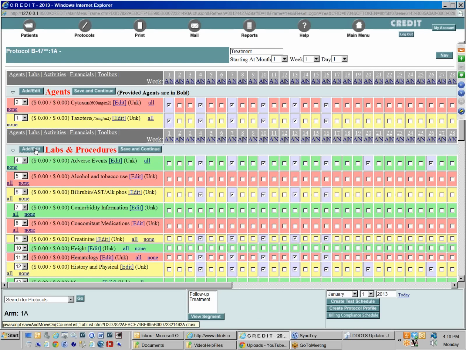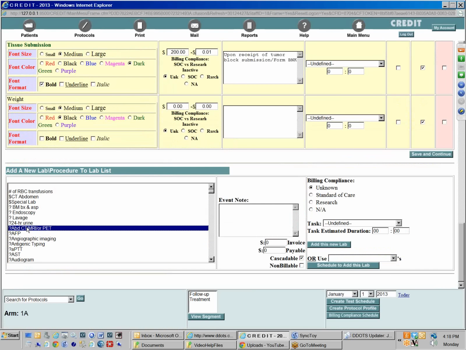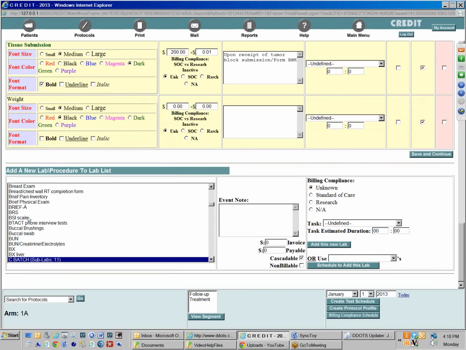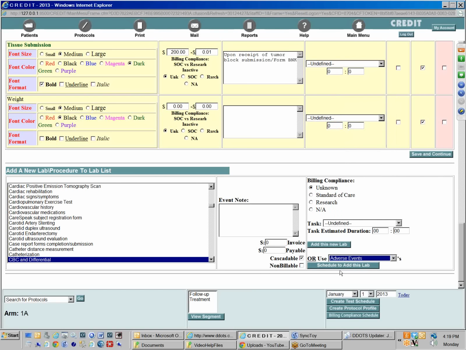I'm going to add Edit Labs. I'm going to come down to the Add module and find a CBC and diff. Now at this time, I could use one of these events to mimic, and by that I mean if I were to select something like adverse events here and schedule using the button here rather than the button up here to add this new event, then it would not only add the CBC and diff, but would add it with all the check marks in the same pattern as adverse events.